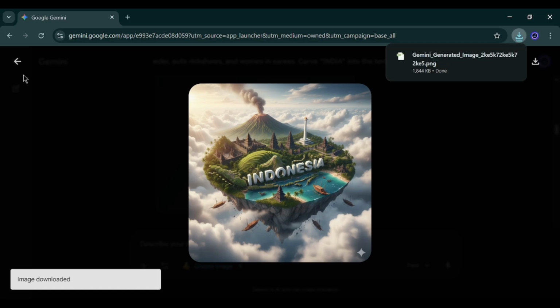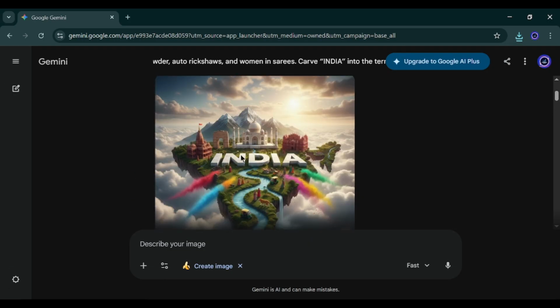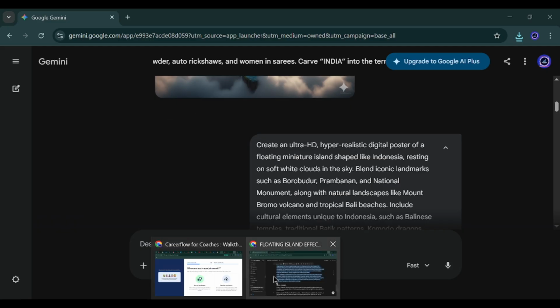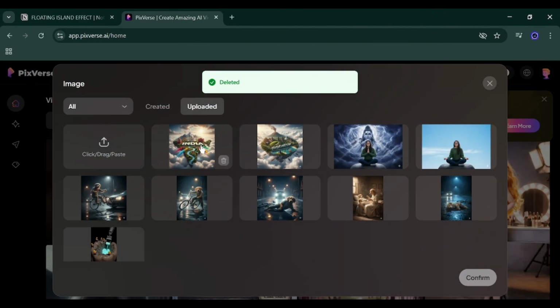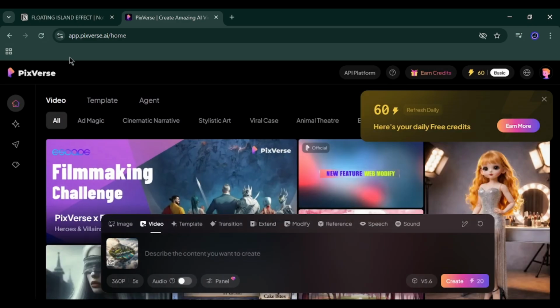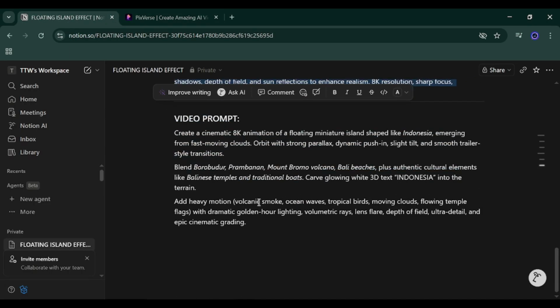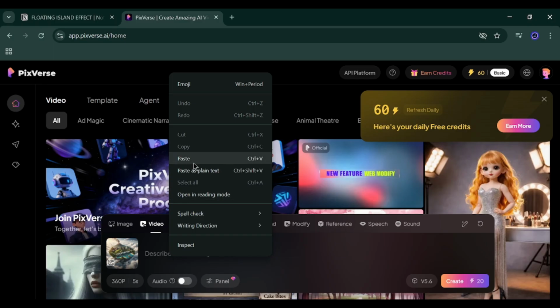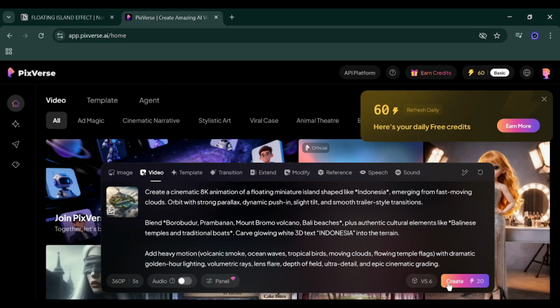So I have downloaded this, and the India image, let me download it. Alright, so we have both our images. Now what we are gonna do is go to Pixverse. Alright, so I have these two images uploaded. So first let's go with Indonesia. Alright, and the video prompt is actually here. So I'm gonna copy this and paste, and let's create.